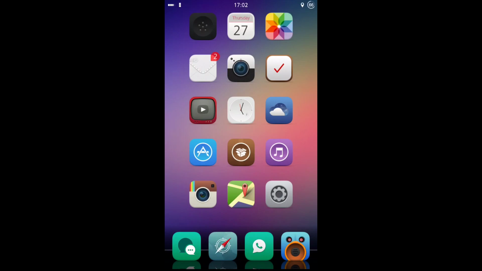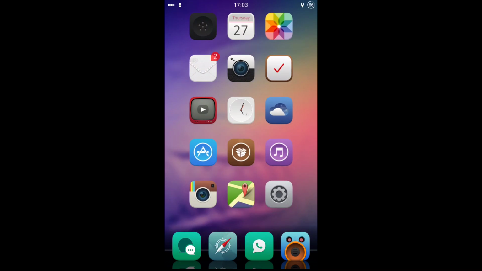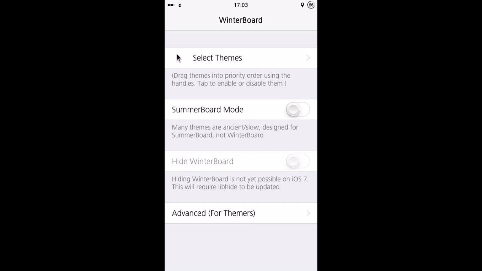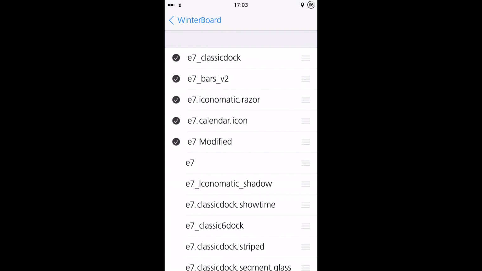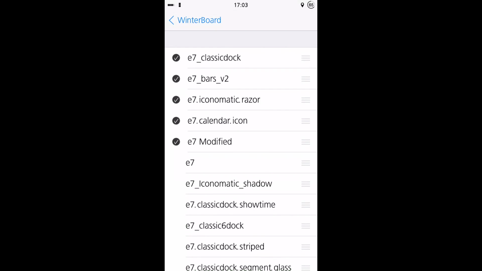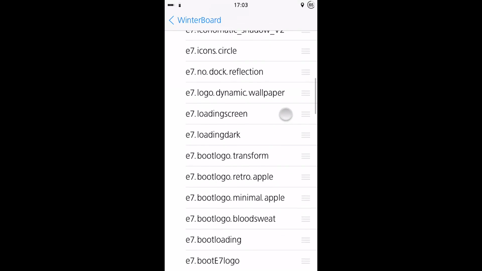So here on my Springboard, the theme for the icons is Elite 7. It's a very nice clean looking theme, which I like quite a lot. And it comes with a lot of packs, so I'll just head into Winterboard and show you that. So this is the way I have it set up, so if you want yours to look identical in terms of E7, these are the ones you need to enable, but I'll just scroll down and show you just how many different packs there are with this.